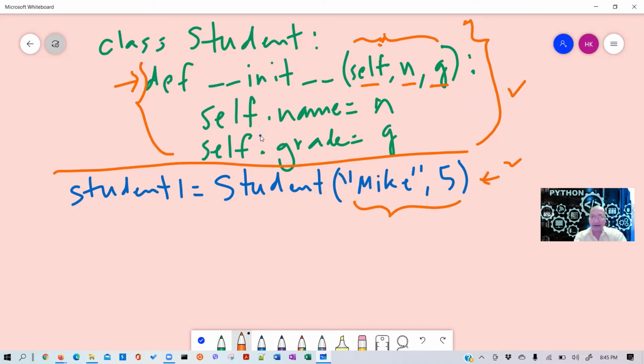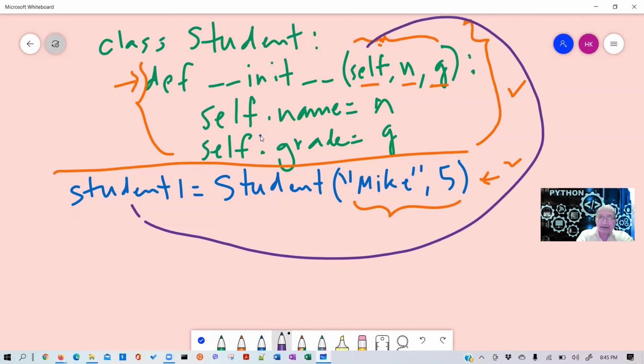So what about this self? This self gets passed automatically. So when you're calling this, this gets passed automatically. Self is the instance. This is the instance. So you're passing the instance student1 automatically here, as the value for self will be student1. This is the instance.